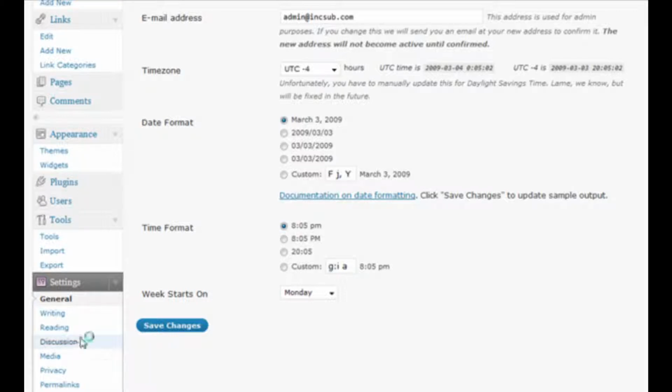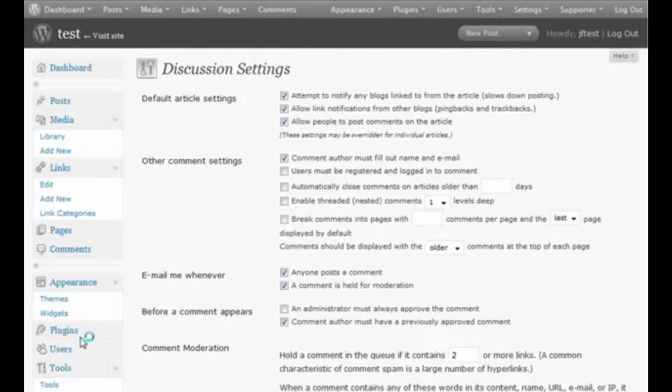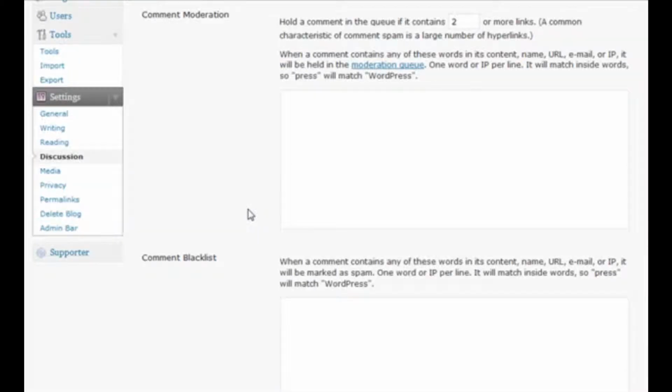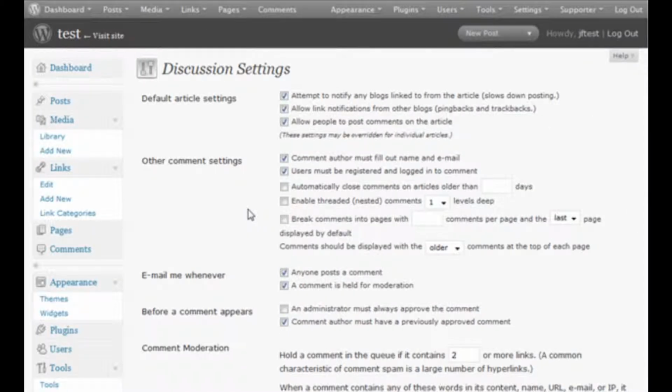Or, for example, in the discussion settings, you can set whether you want people to be able to comment who are not registered and not logged in, whether you want to make sure they are registered and are logged in, whether you want to be emailed when a comment is posted, so on and so forth. And, as you'll be aware, all of these other elements are explored in more detail in further videos.